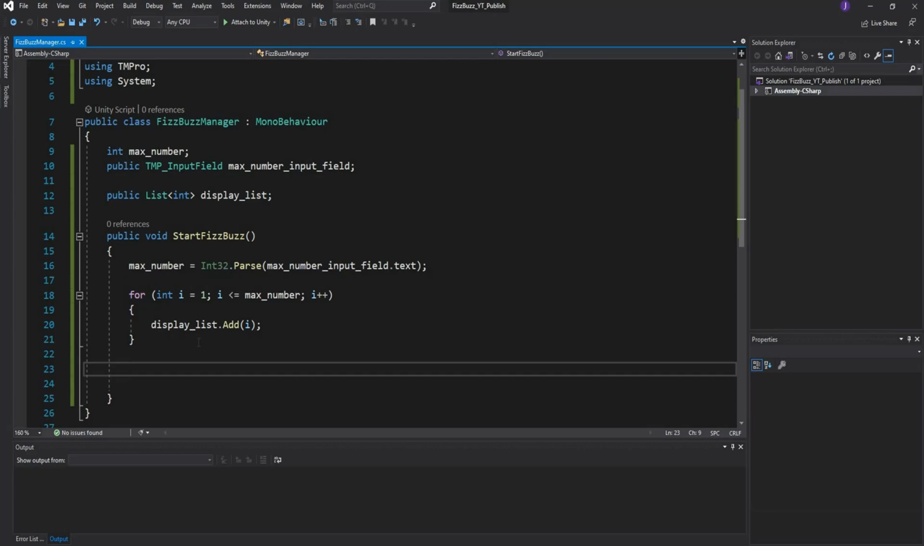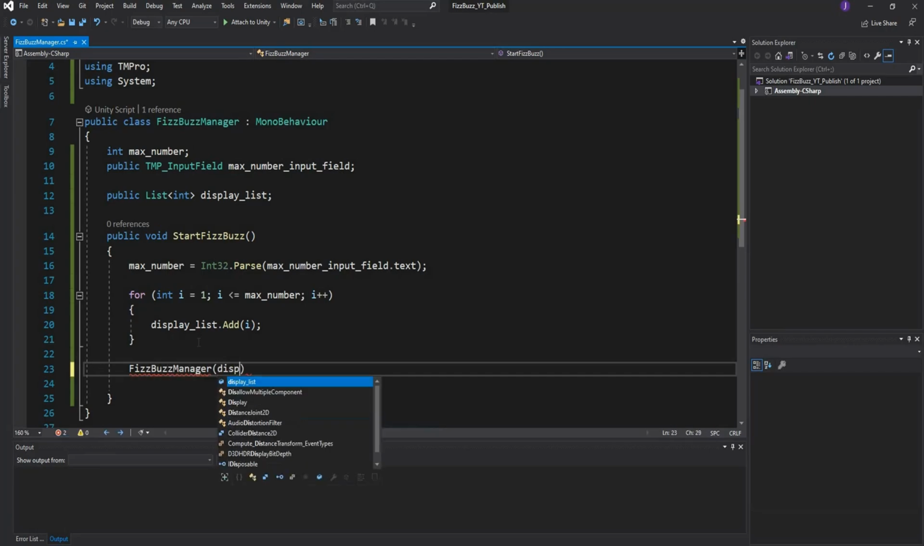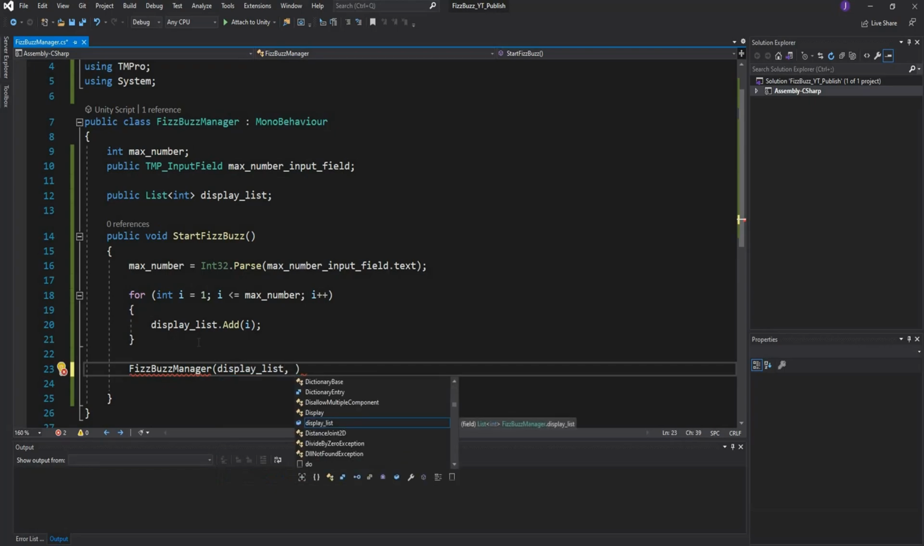We could do the functionality in this function, but it's best practice just to create its own function to do all of that work for us. So we'll create a function called FizzBuzz, and this function is going to take two parameters, the first one being the list and the second one being the FizzBuzz display text holder. So we need to create that.